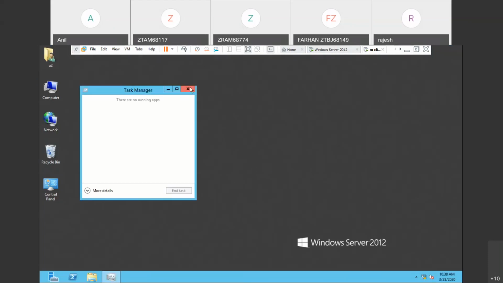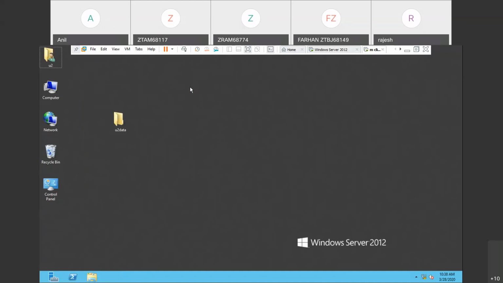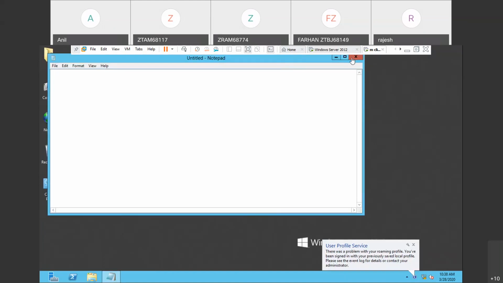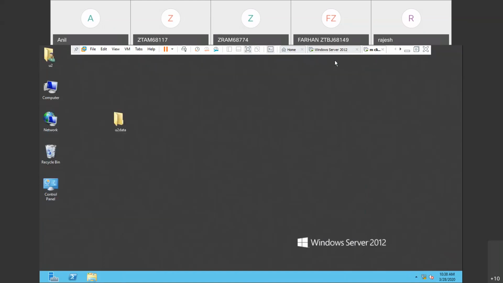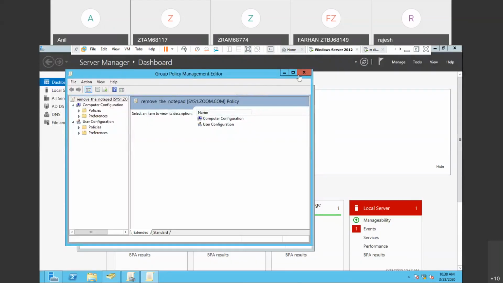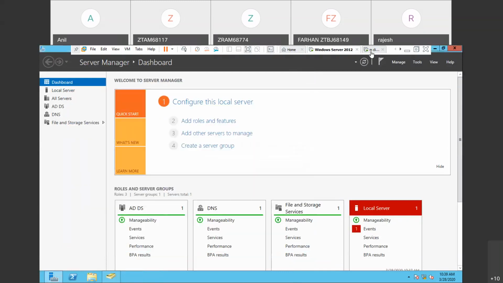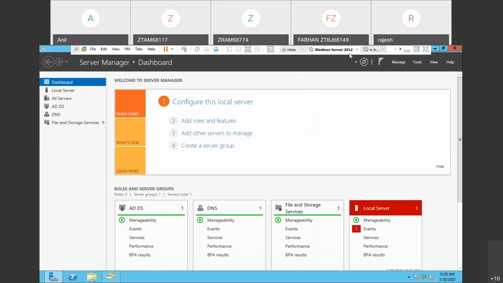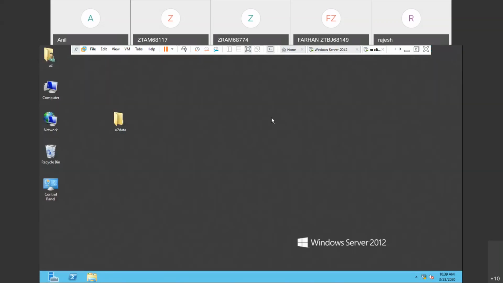Now let me open the notepad again. Able to open. Restriction is applied to everyone. Just check once again. Only administrators should be allowed, not others. So why are we able to get it? Right?